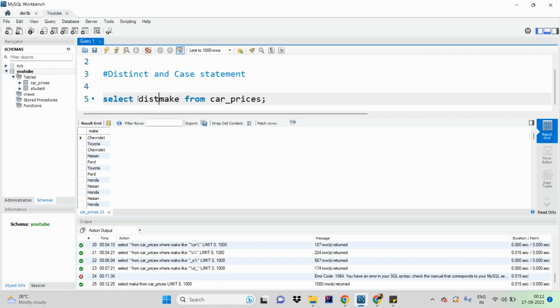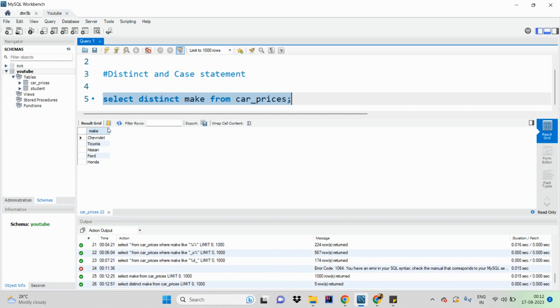If I give distinct and then the column name, and I execute this query, automatically it will give me the unique values of every data in the column make. I hope you understood that distinct will give you the unique values.